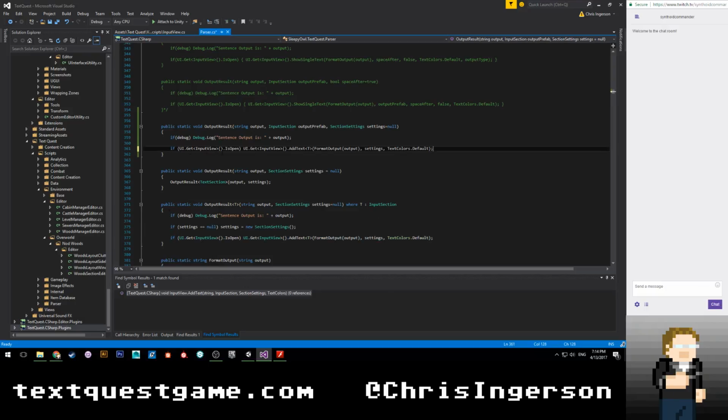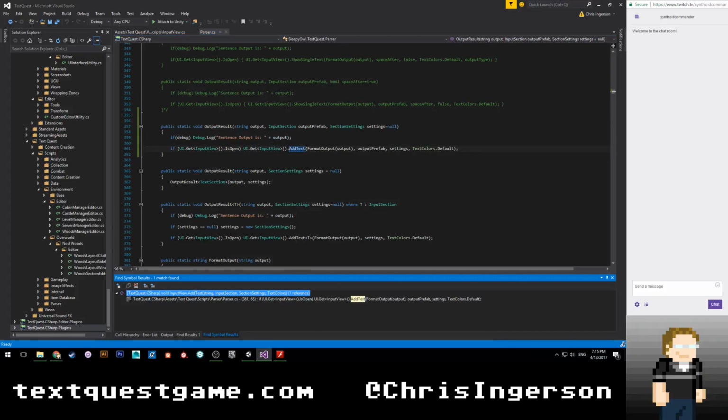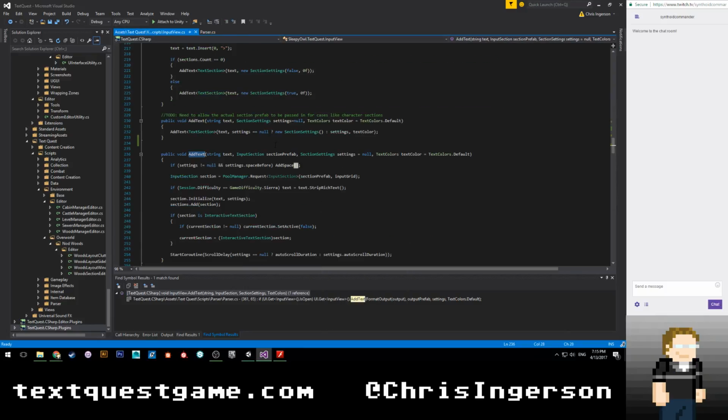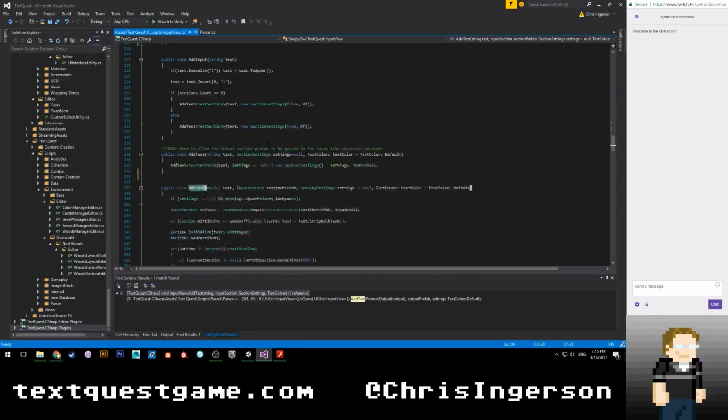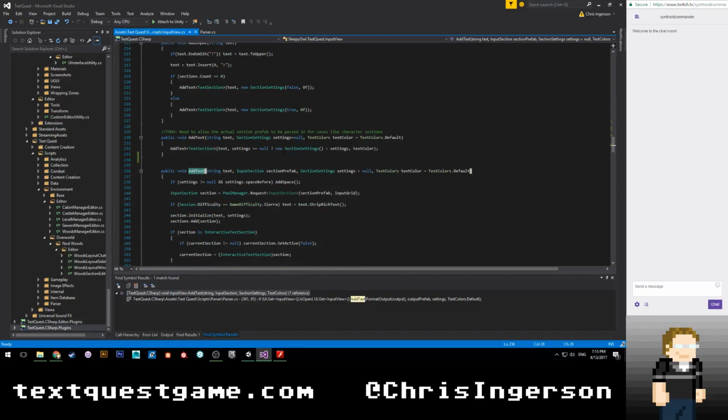Okay, so now that we have that, we're kind of going to copy this here. Copy this, paste this in, and we're going to say add text, no generic brackets, format output, and then output prefab, followed by settings, and text colors default. I believe that is a valid thing, correct? Just to make sure that that's pointing to the right spot. No, not find all references, go to definition. Alright, good, that's the one that we're working on.